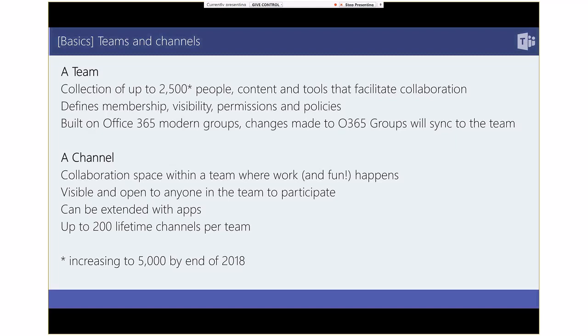A channel is what we call a collaboration space within a team, where you can actually get work done, and you can even create channels for fun. Channels by default are visible and open to anyone in the team to participate in. So all the team members get to see all of the channels. They don't have to participate in every single one of them. We will talk more about best practices for channels and teams.